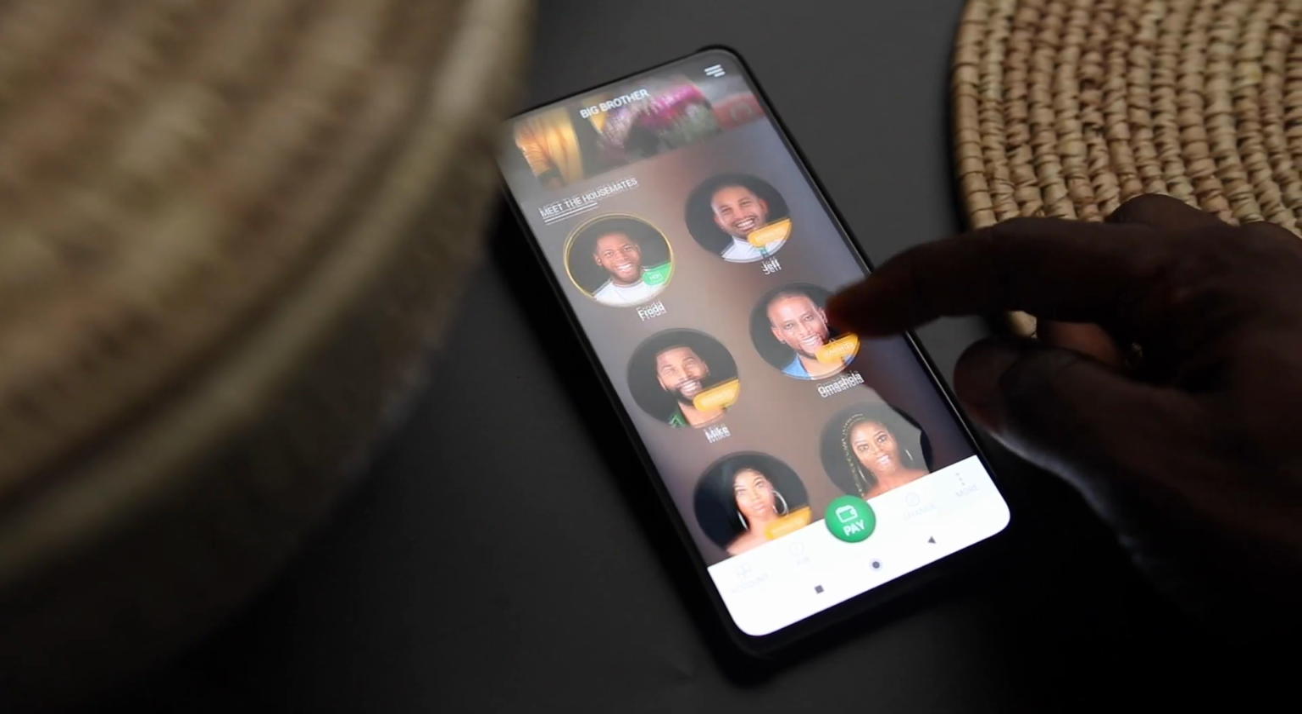And in this video, we're going to look at how you can use the GOtv app for subscription, self-service, and voting on platforms like BBNaija. Without further ado, let's get to the video.